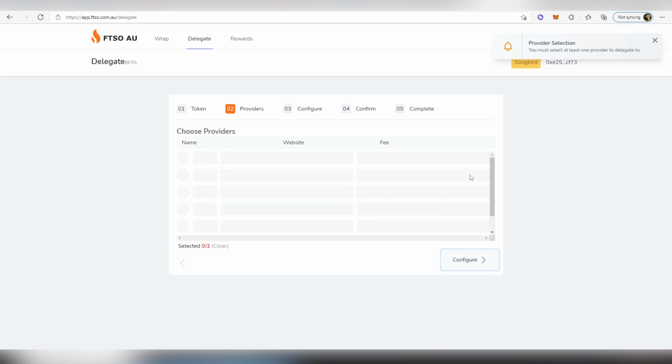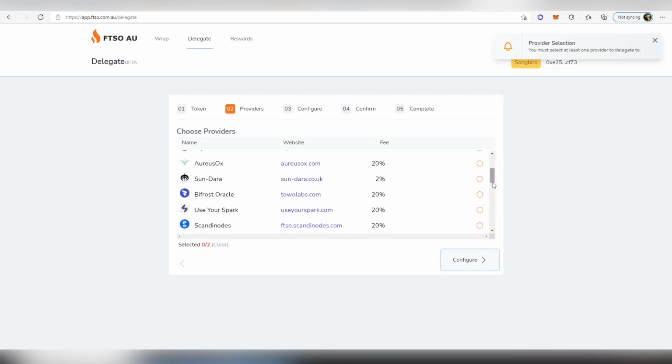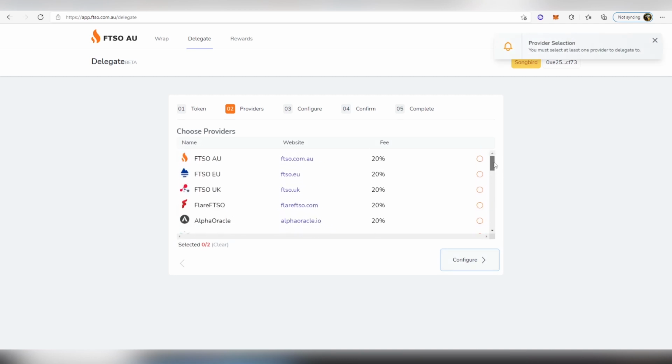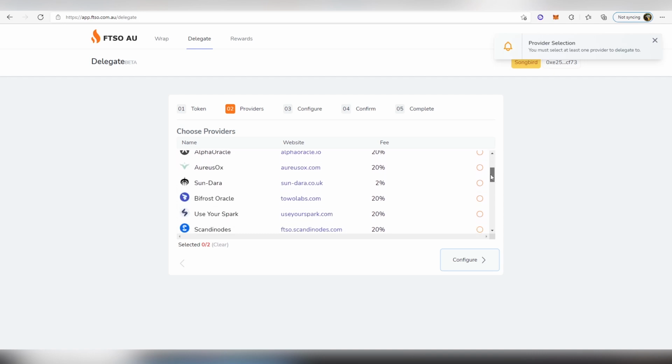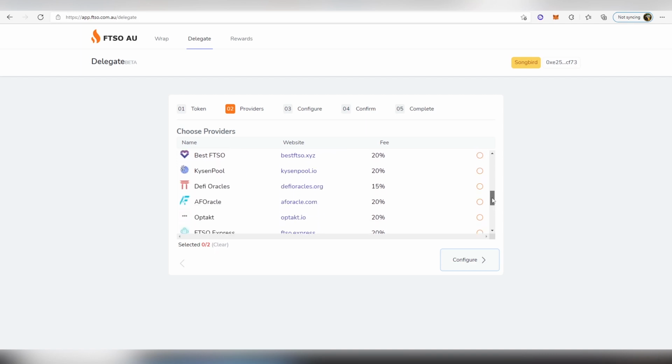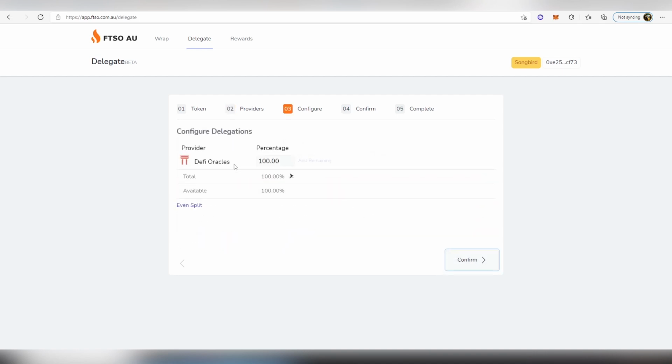Clicking begin. And now we're going to be choosing the actual provider we're going to be delegating to. There are obviously different fees on all of these, and everybody has different things which they're going to be putting into. I'm going to be going with DeFi Oracles. I like their logo, no other reason. And once again, I'm going to be putting 100%. I can choose that as 95 or something, but I'm going to be putting 100%. Then I will be confirming.